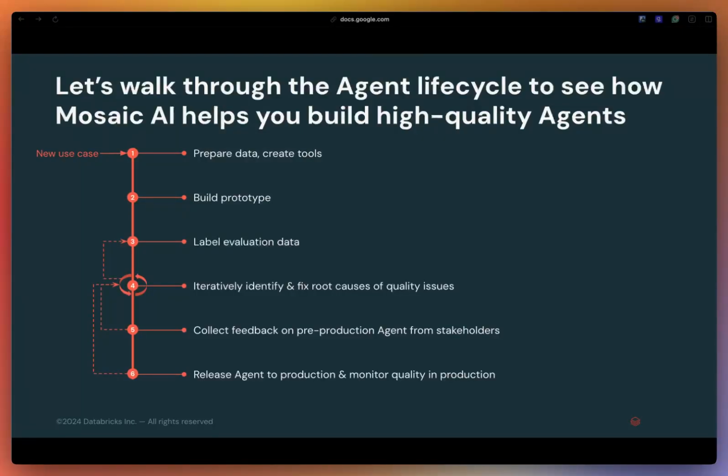Let's walk through how Mosaic AI and agent evaluation help you build high-quality agents. Today, we're going to focus on the third and fourth steps of the agent lifecycle: labeling evaluation data and iteratively identifying and fixing root causes of quality issues.